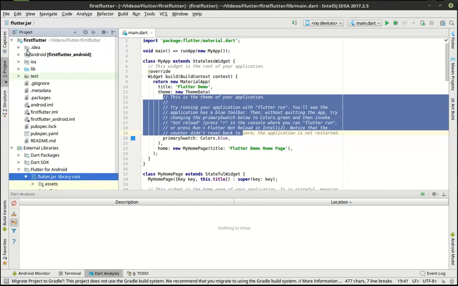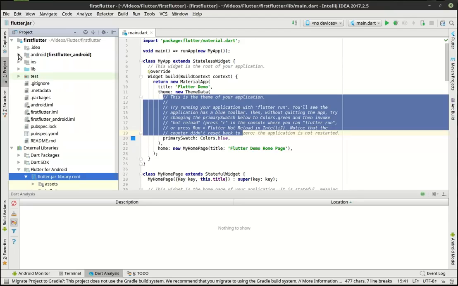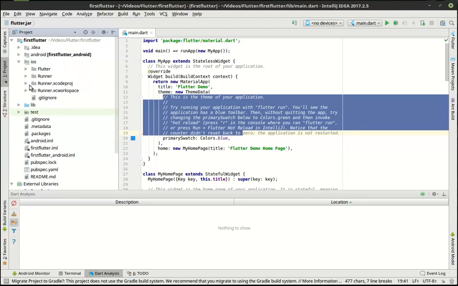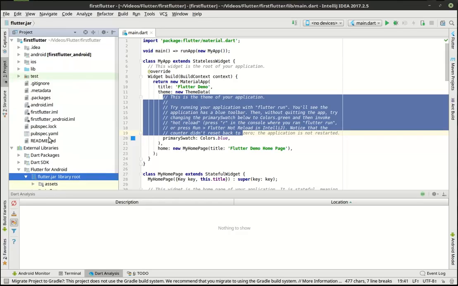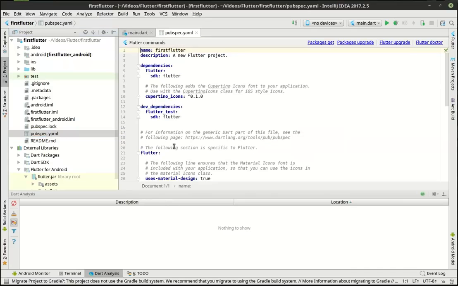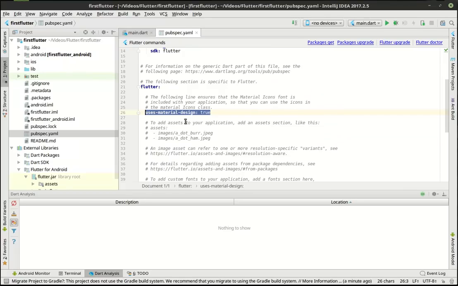The project structure is a little bit different than what we're used to. You notice how we have an idea folder, we have an Android folder, which is actually our Android project, and we have all our Gradle settings and all that you would expect from an Android project. We also have an iOS folder. We have a test folder, and then we have all the things that you would expect, including our pubspec.yaml. Now, one thing to note is this uses material design, and we'll get into material design in future tutorials, but just understand that that is a necessity for this to work, and it should be under the Flutter section.